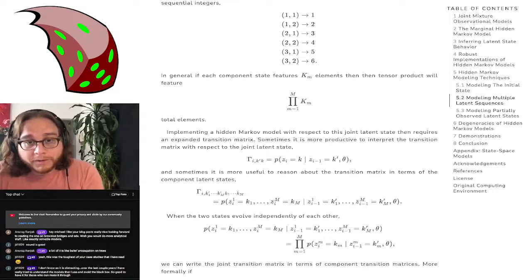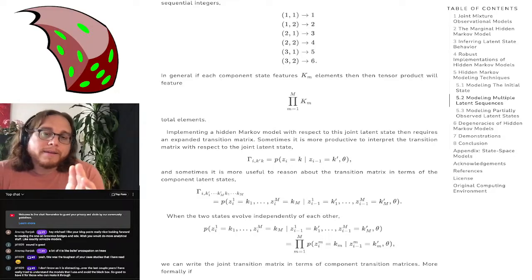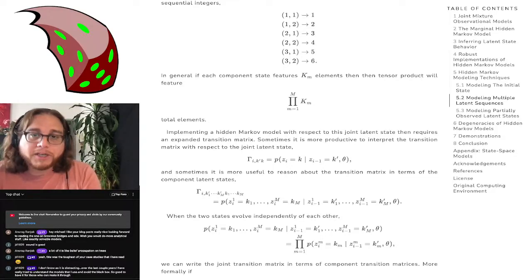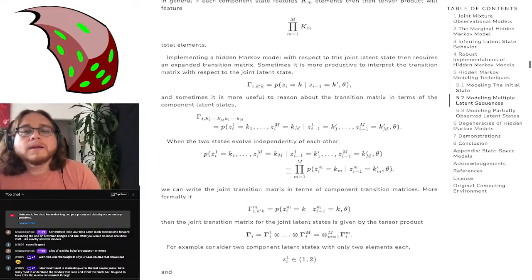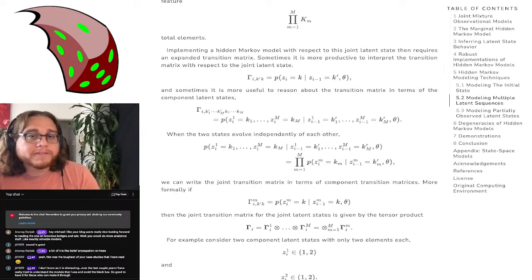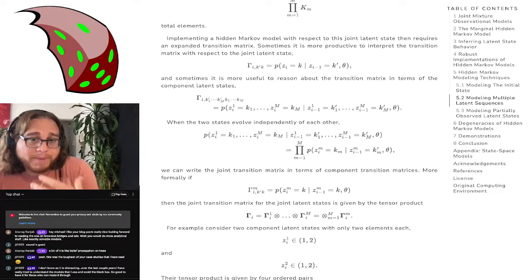The only other thing we need to do at this point is to construct a transition matrix for these tensor states. There are a few ways of thinking about this. We can just think of it as a big monolithic tensor matrix over this larger tensor state.